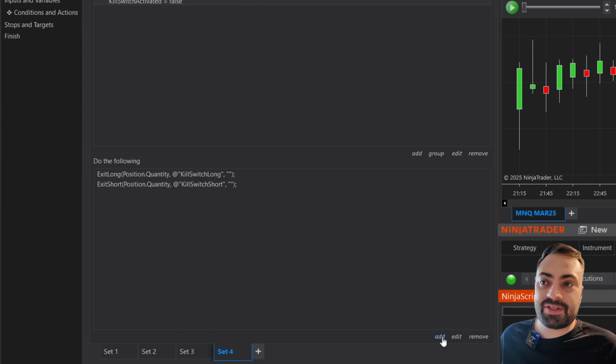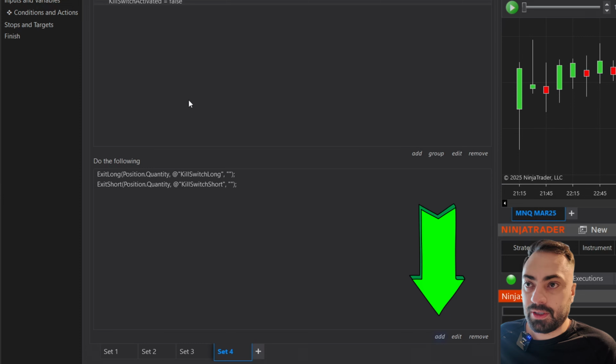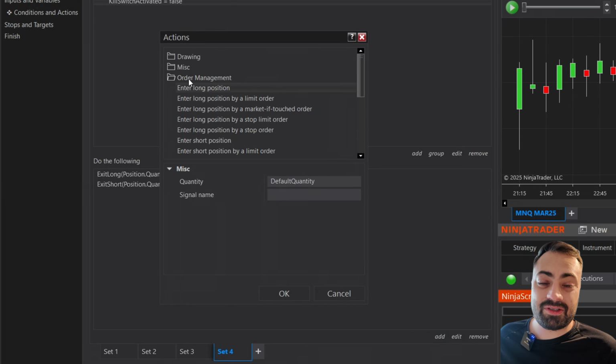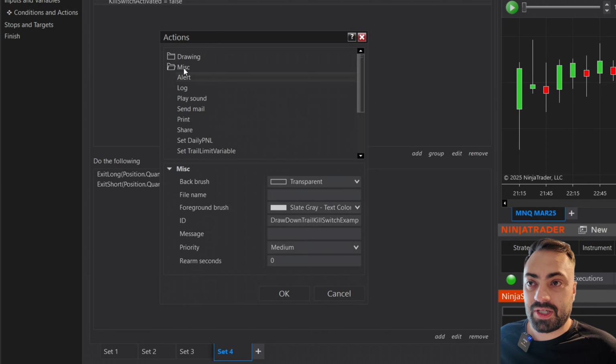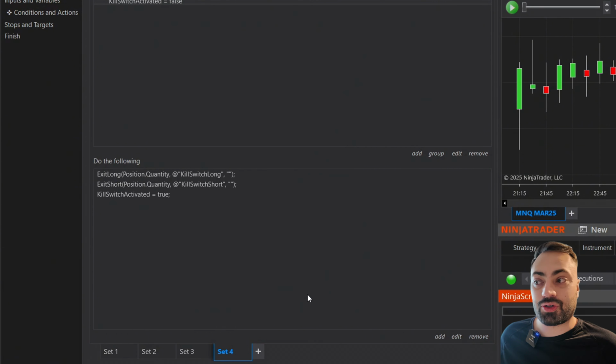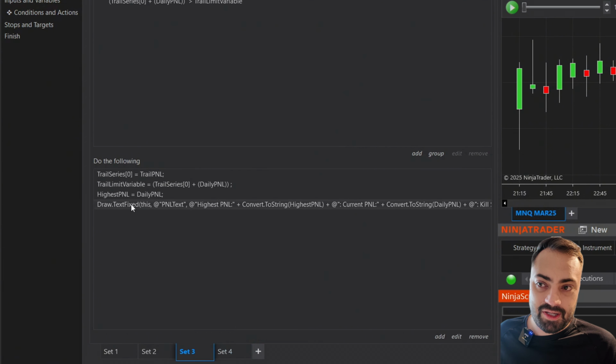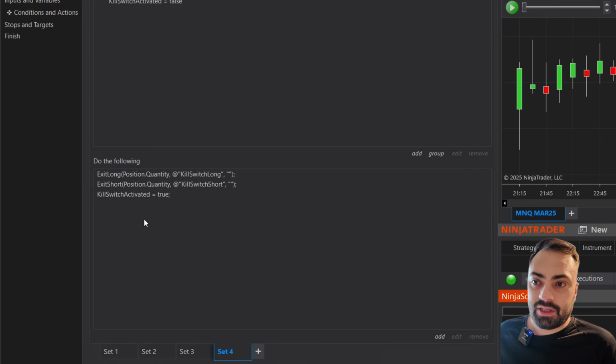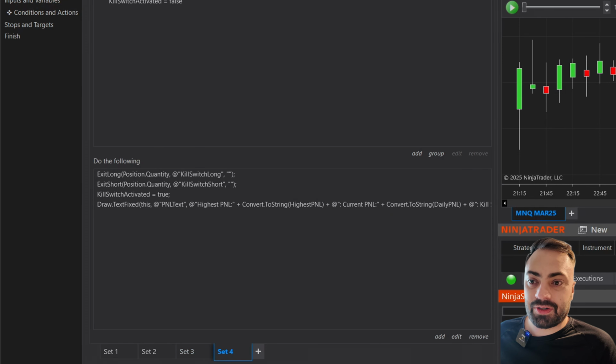And now I want to set my kill switch bool to true, and this is going to prevent any new trades in the future. So MISC, set kill switch, and now we're going to check it, and now it's going to turn true. And this same draw text, I'm going to paste it in here as well.